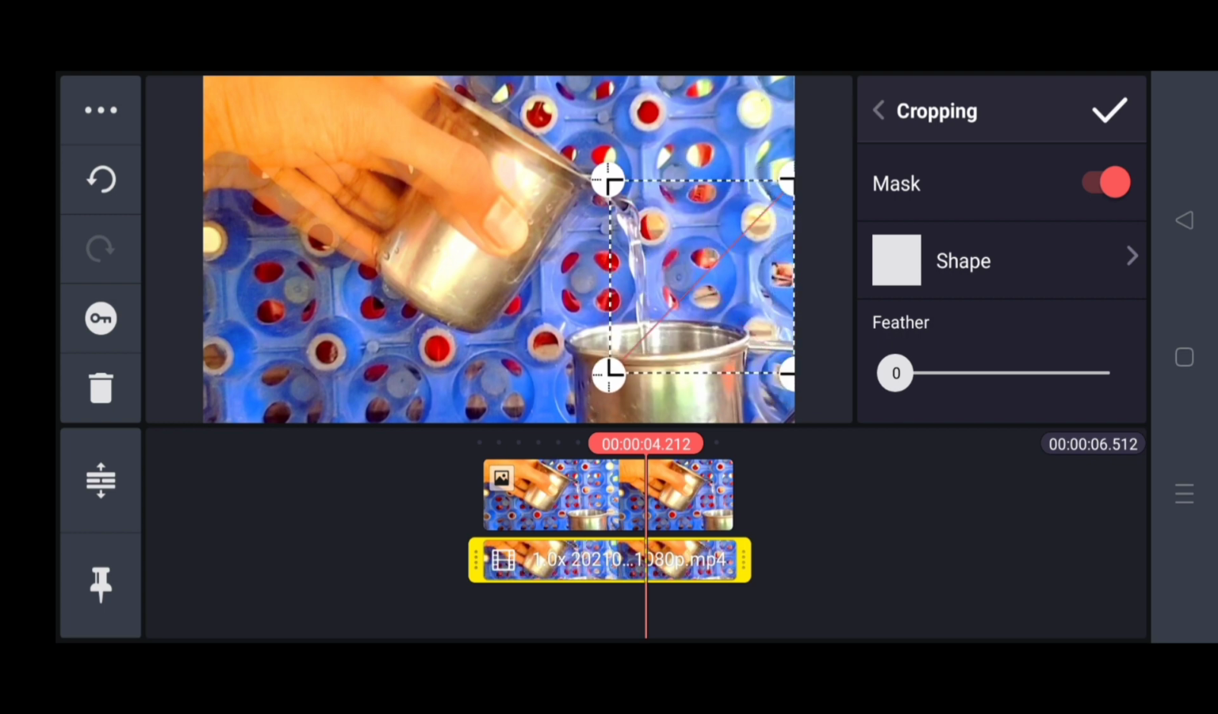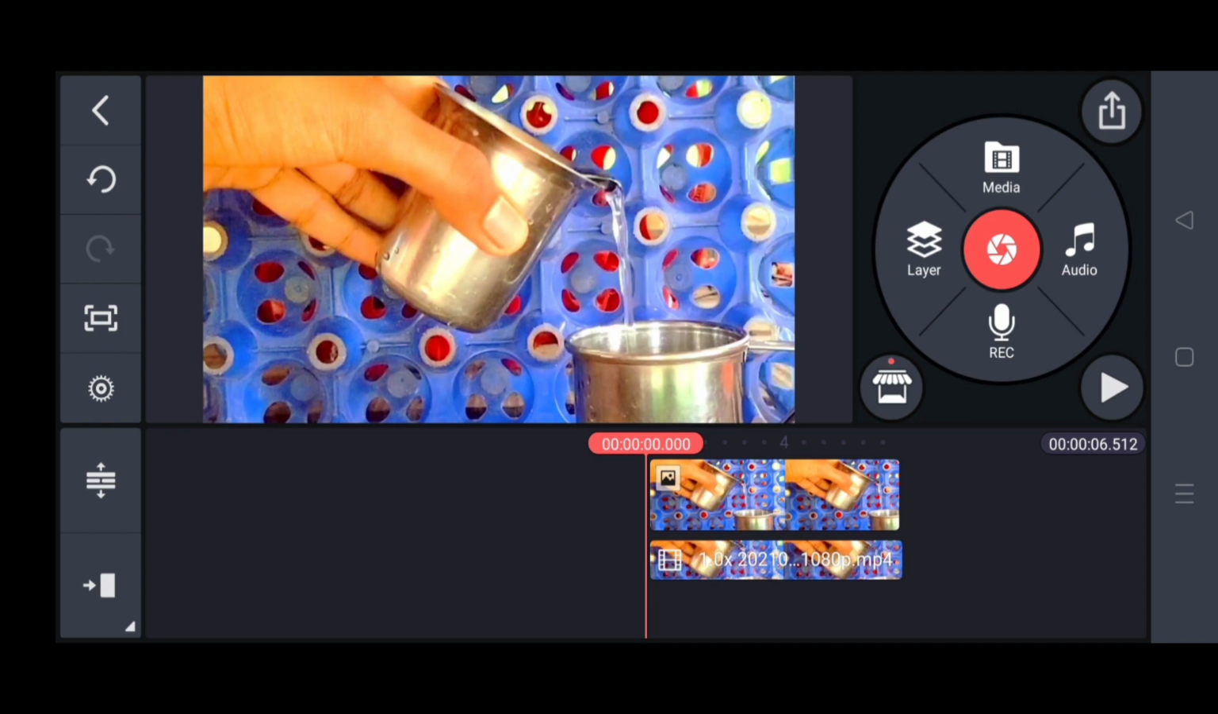I'm taking a larger rectangle here and I'm keeping a feather of 100% here. And feather is the most important thing friends. Keep feather at 100%.